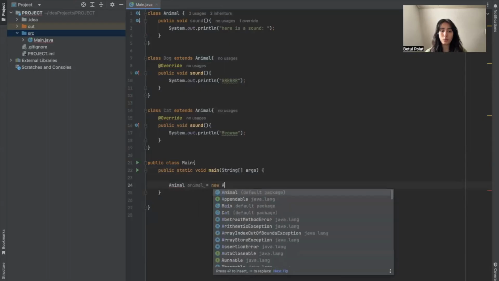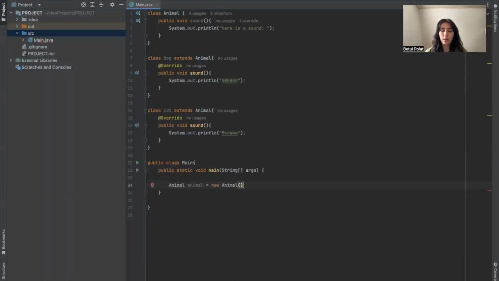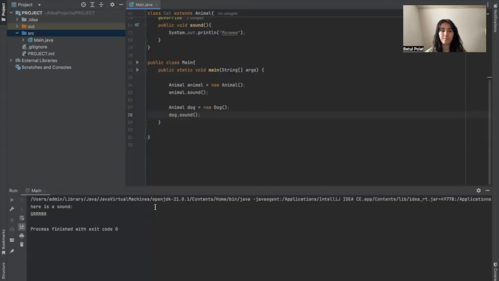Animal is equal to new Animal, and the sound of an animal, animal.sound. This is a general method, that's why it's only going to print, here is a sound. Animal dog is equal to new Dog, dog.sound. And let's print this output. Here is a sound. This is the sound of a dog. This is a way of describing polymorphism by saying Animal dog is equal to new Dog.